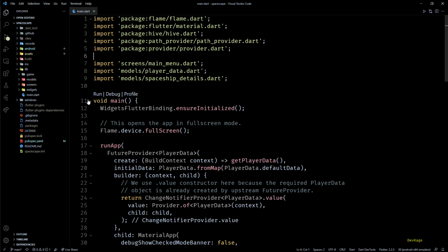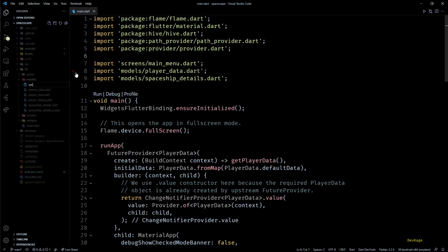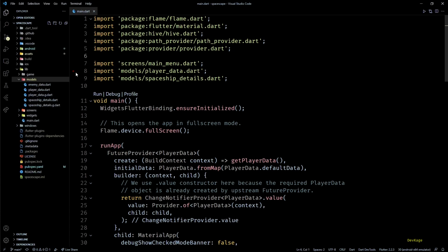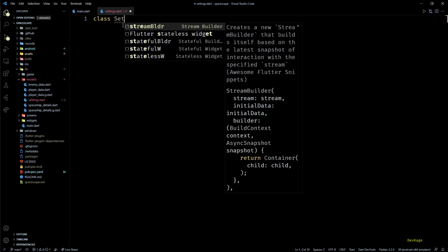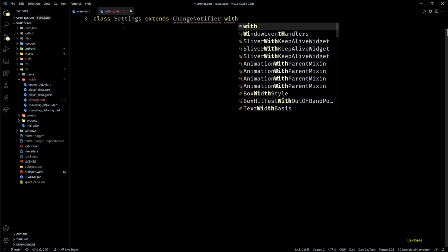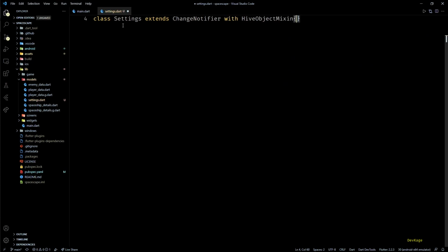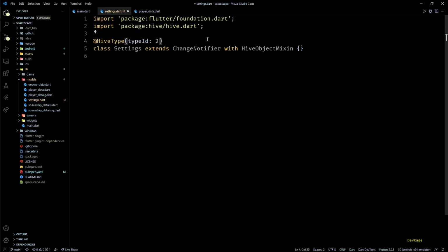So the first thing that I want to implement is a way to allow players to turn sound effects and background music on or off. And just like player data, this setting should also be stored persistently to the disk. So to do this, I'll first create a new file called settings.dart under the models directory. As the app will have to react when some settings are changed, I'll extend this class from ChangeNotifier. And to be able to save settings to Hive by calling the save method, I'll add the HiveObjectMixin into this class. Next, I'll annotate this class with HiveType and type ID as 2.